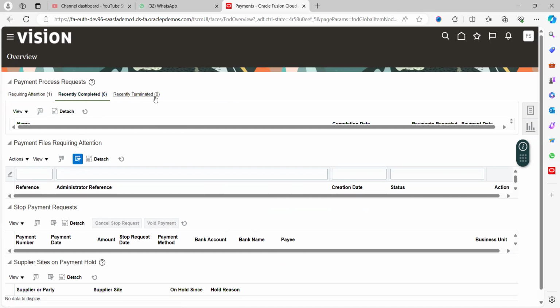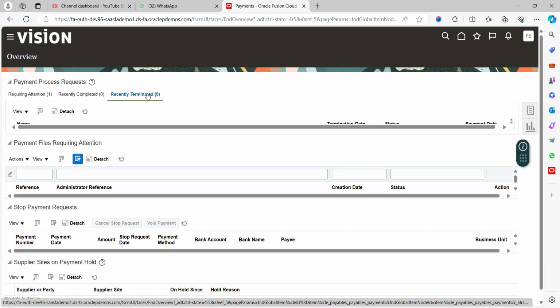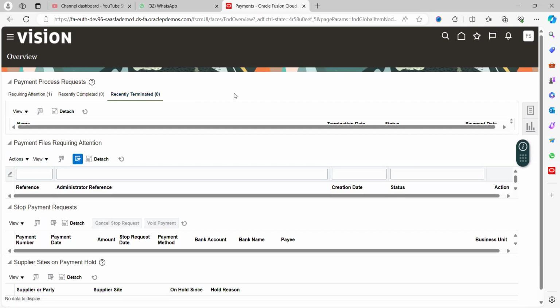And recently terminated. For example, if the business user submitted a PPR payment request, but unfortunately there was some kind of glitch or they want to cancel that particular batch payment due to some reasons, then they can go and terminate the batch. That information will be captured under this tab.